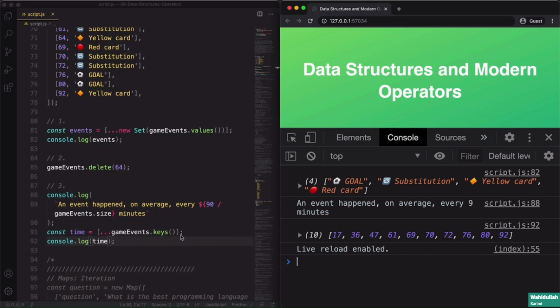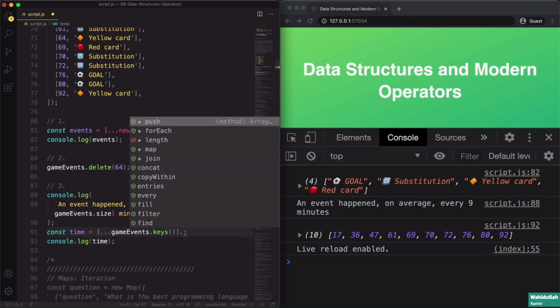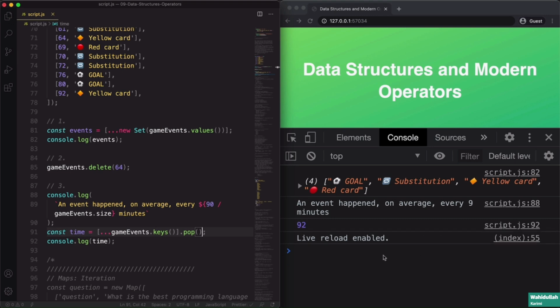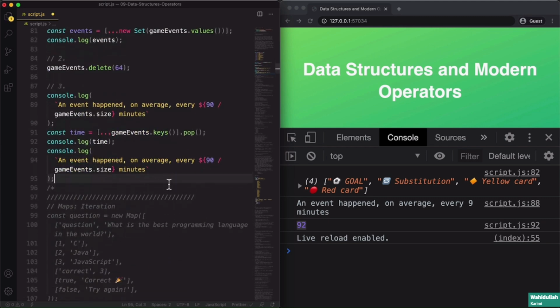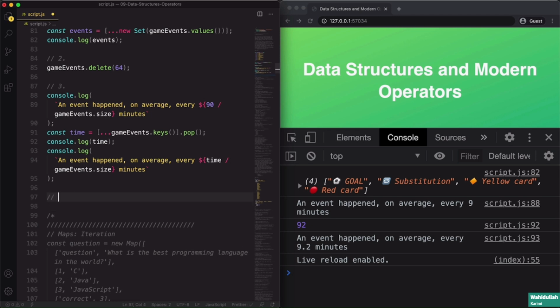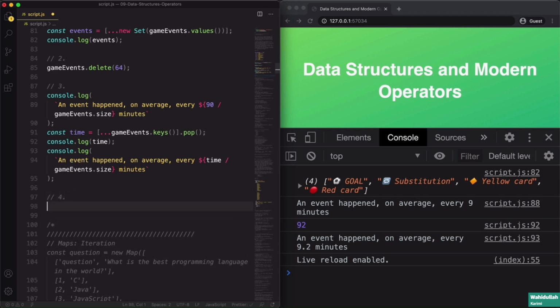And so here we can take advantage of that. So this here is an array now, and so on that we can call pop. And so that will take the last element out of the array and give it to us. So that's 92, and so to make this really accurate, here we can now say time. Okay, and so this is even better right now. But again, this is just kind of a bonus just to show you some more nice little tricks.